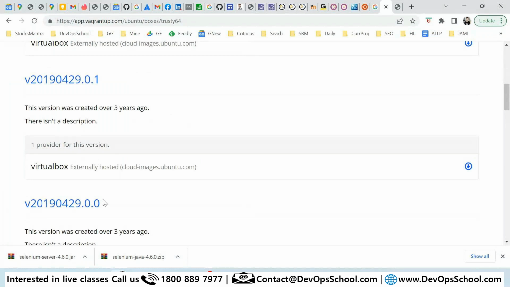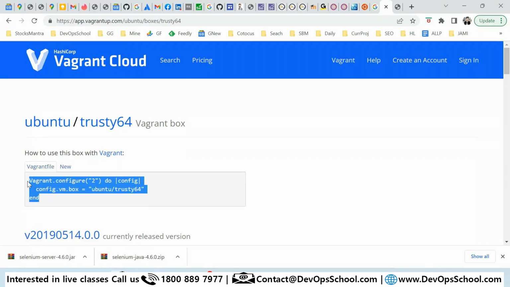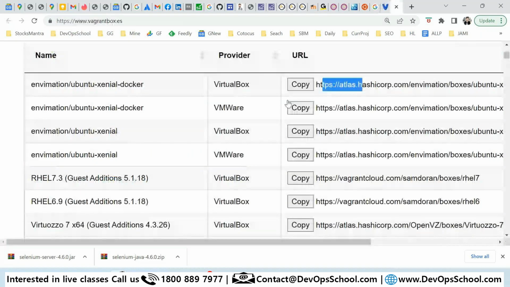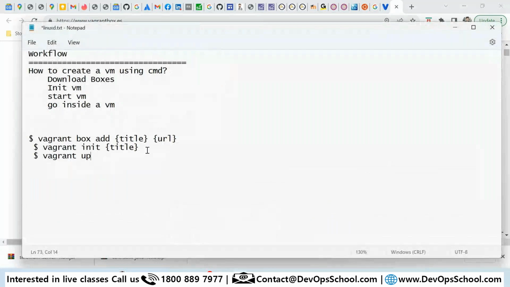So let me see if they have mentioned this command line. It's here, no? See here. So first thing, you download this box. So how do we download? So the command is very simple. These are the 3 commands you're going to use. Okay, so this is for downloading.